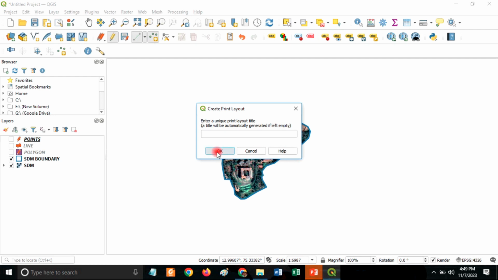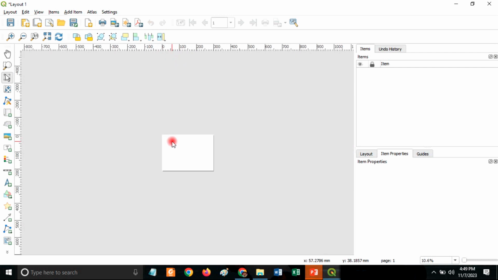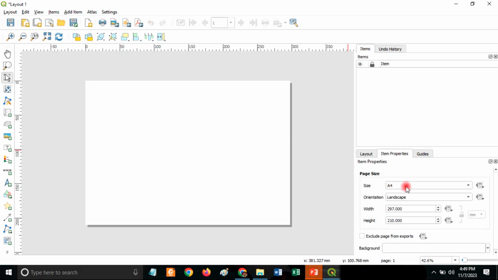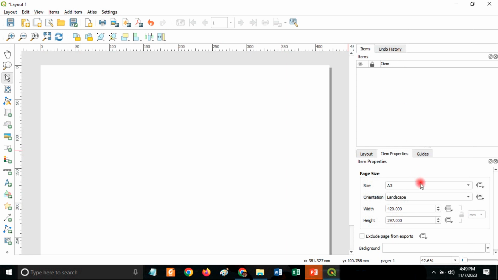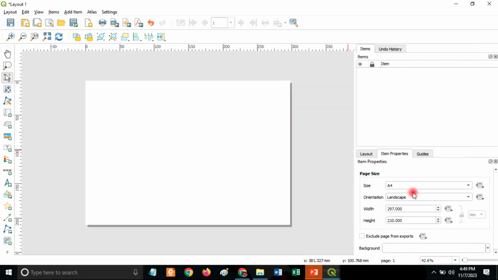Then after clicking on OK, one window will appear. This is the printing area of our study area map. So right click on this and go to the page properties, and it is there in the A4 sheet. If you want to make it an A3 sheet, you can make it an A3 sheet also. My area map, I need it in A4 sheet. I make it A4 sheet over here.